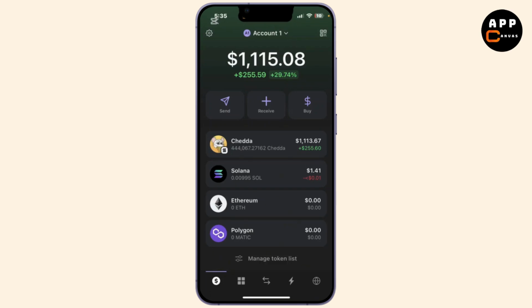Once the transaction is complete, you'll see a confirmation, and that's it. Your withdrawal is now done.